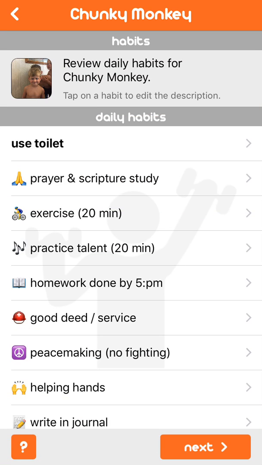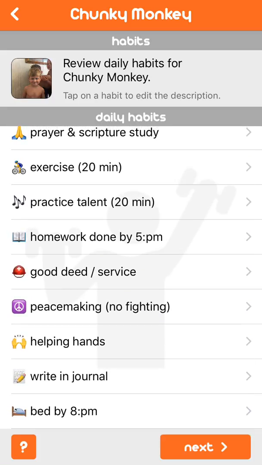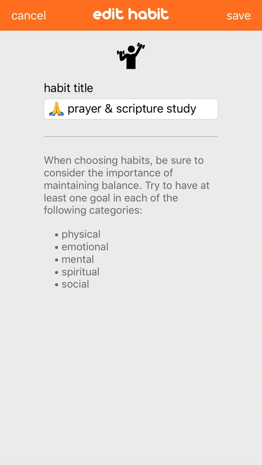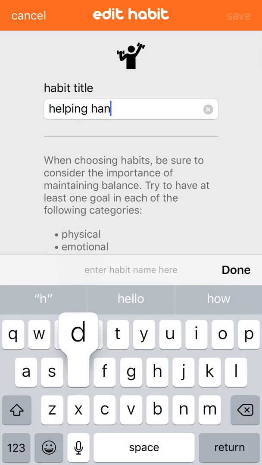These are defaults. Every age group has a different set of defaults. For Chunky Monkey here, who's 5 years old, helping hands, writing a journal. This one though, if for whatever reason you have a habit that he's working on, but you want to reward him multiple times a day, just make multiple habits. So we're going to make this one helping hands.